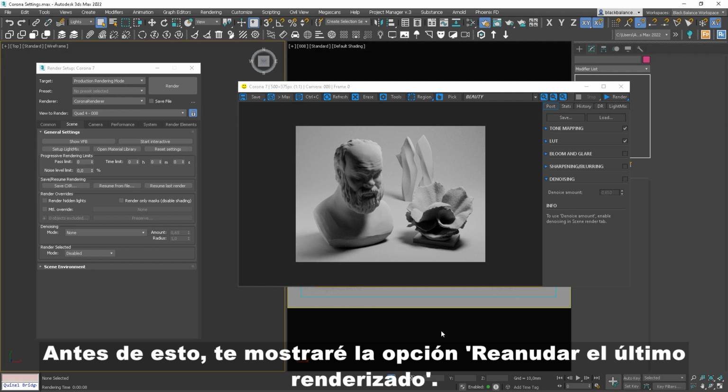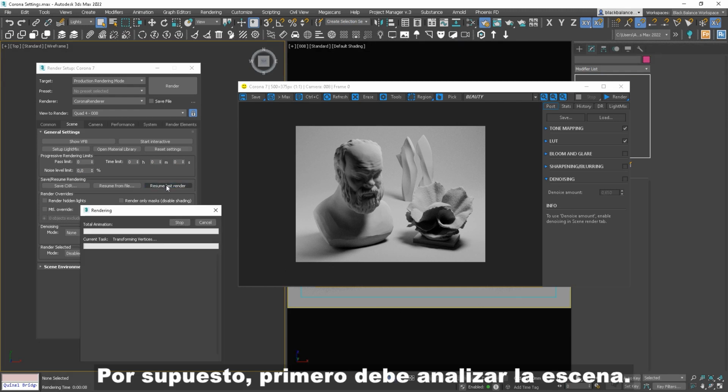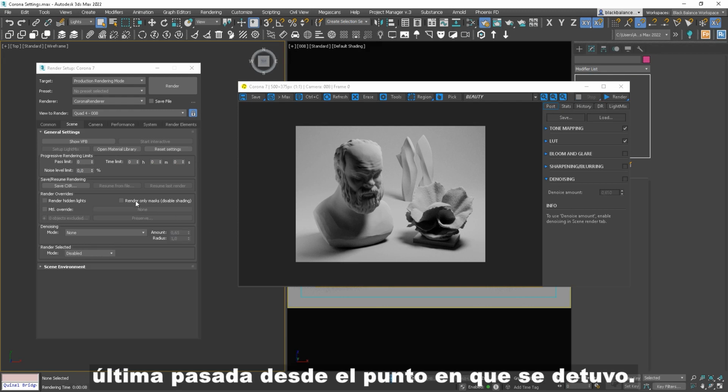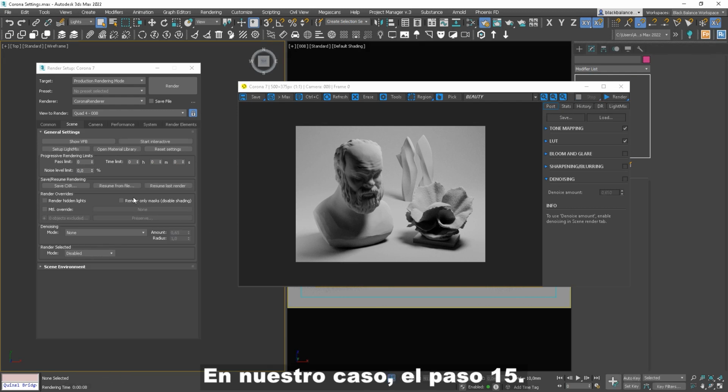Before this, I show you the resume the last render option. It of course needs to parse the scene first, compute geometry and GI, but after this, you can see that it starts rendering from the last pass from the point it was stopped, in our case, 15th pass.